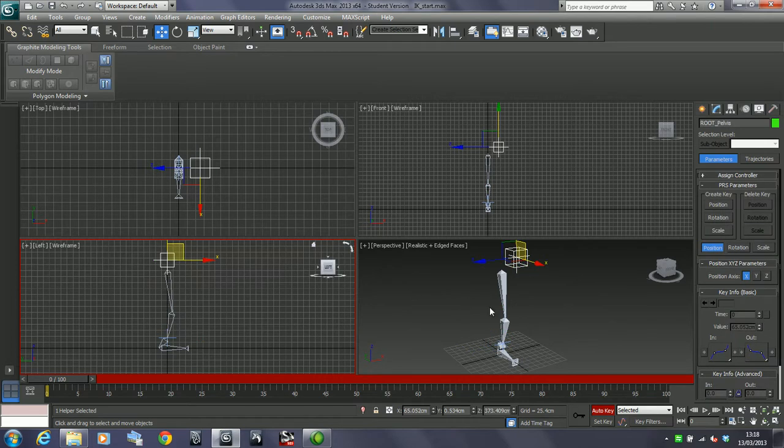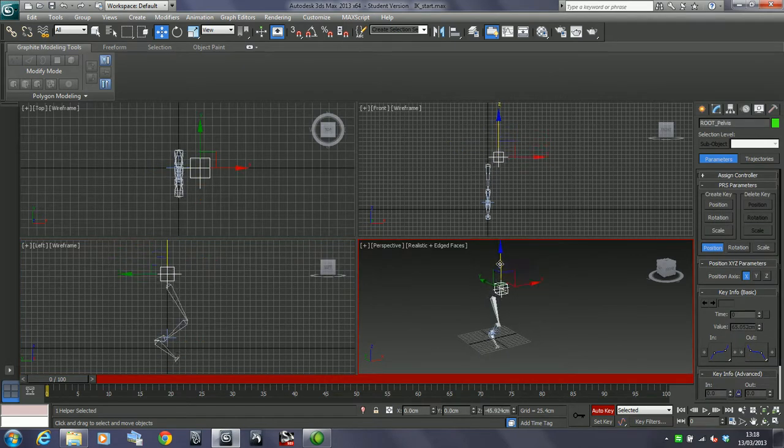And this has also solved the problem with the hips. So if I now move the hips up and down, you can see it's no longer affecting the position of this foot. This foot is staying planted. It is rotating at the minute, but it is actually staying planted on the ground. Okay. And that's the basics of an IK chain.